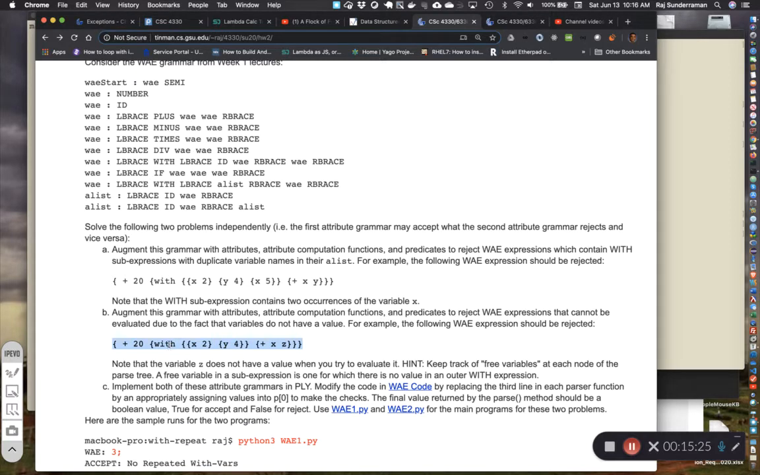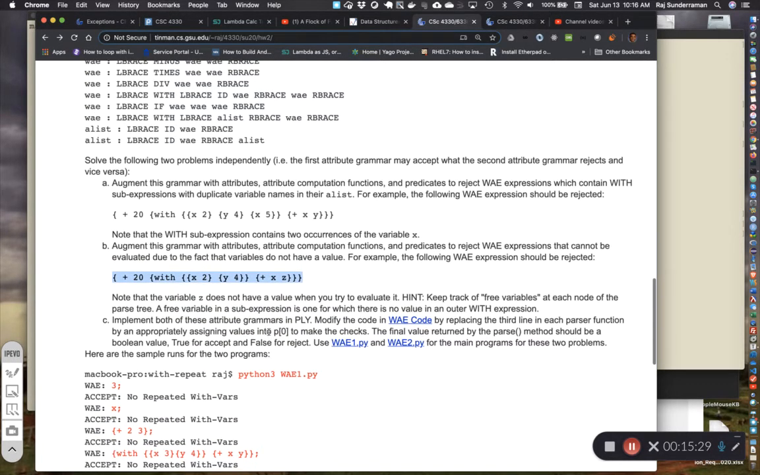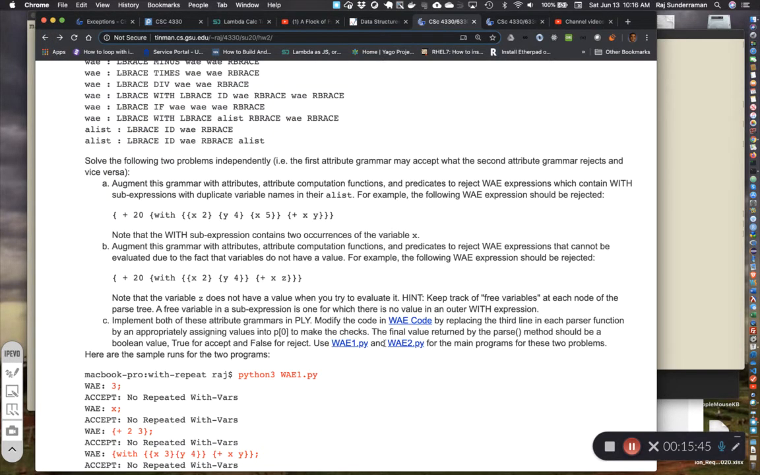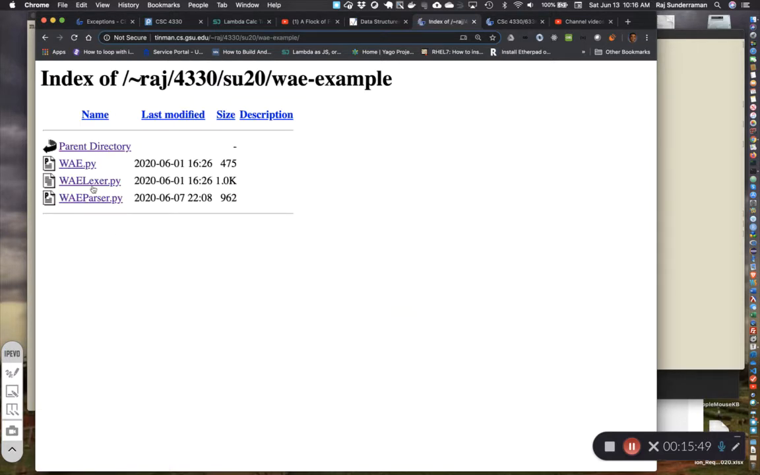And then after you do those two, part A and part B, by hand, you'll actually implement it in PLY, okay? And here I have shown you the main programs, okay? I have given you the main programs, and also the lexer is the same as what is available here, okay? You can use the same lexer because that part has not changed. So the lexer and the main program are given to you. And also the parser is given to you here, okay?